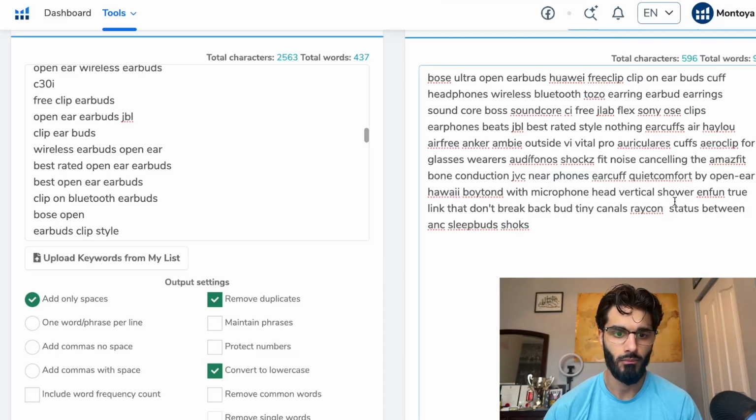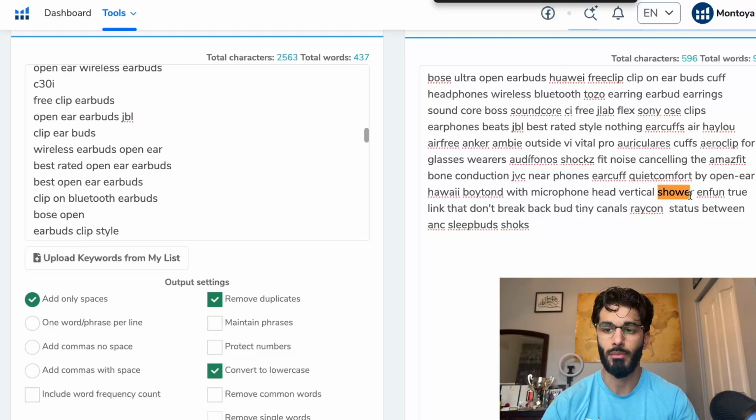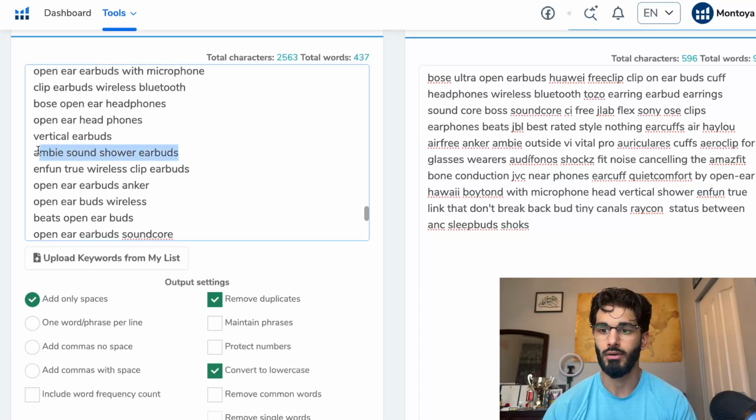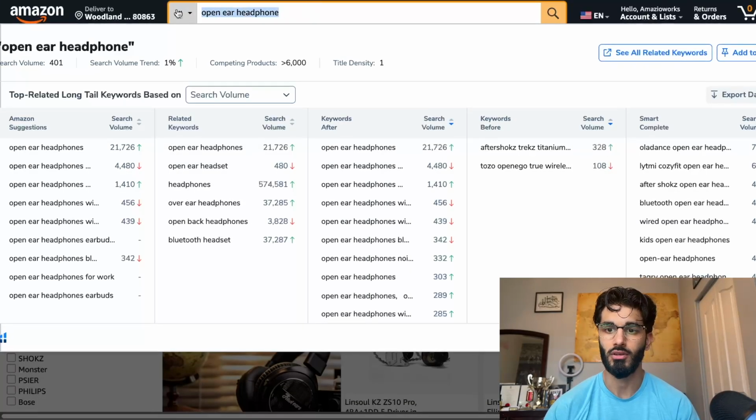We can go shower. How is a shower related to an earbud? Let's see, what's the actual term here for shower? Is it going to show it to me? So Ambi Sound shower earbuds. Is that related to my product? I don't even know. What is the Ambi Sound shower earbuds? So let's go. We'll hit here and actually have a look at exactly what this keyword is.